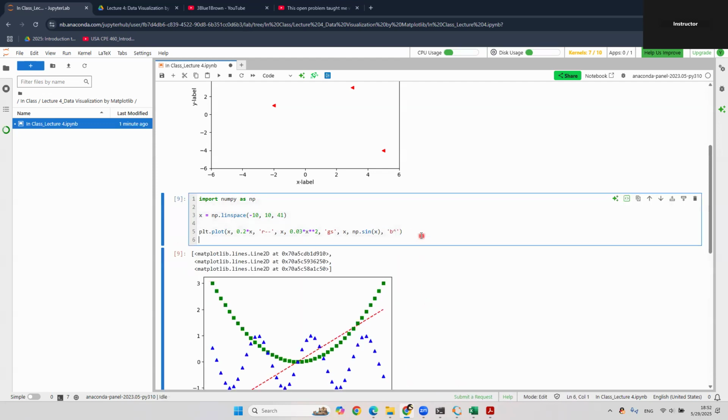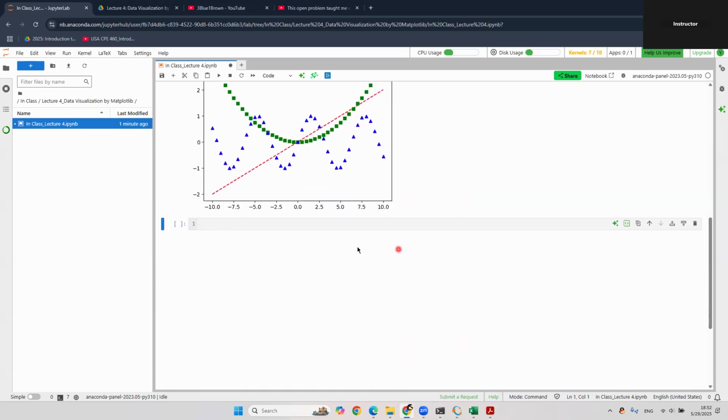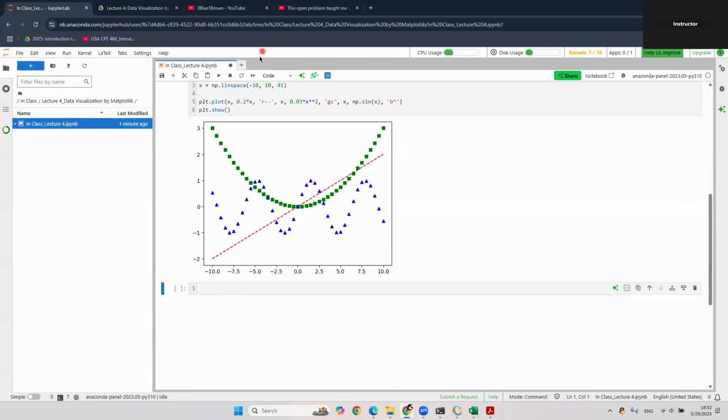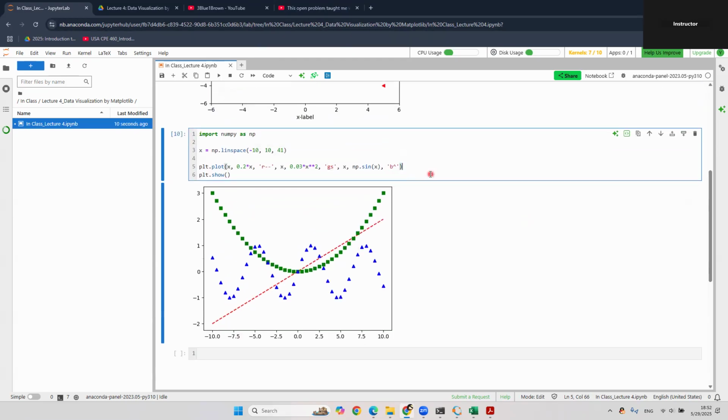Oh, sorry, technically I should write plt.show. Okay, here we go, and you can see this red one, dash dash. This is a dashed line in red, and the second one is a quadratic function, and this is the green square. GS means green square. And the third one is a sine function. It is a blue triangle, but the triangle direction is up. We did it this way.